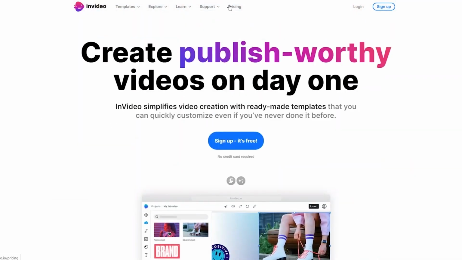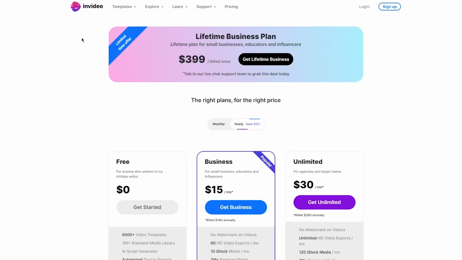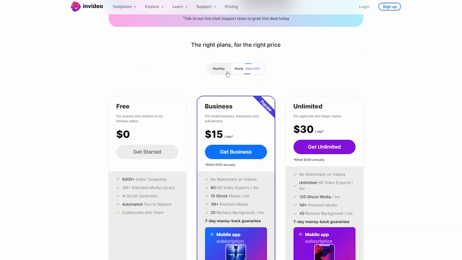Okay, so here we're going to come to pricing, and once we're in pricing, here you can see lifetime business plan. Lifetime plan for small businesses, educators, and influencers at $399, and you're only billed once. It's a lifetime plan, and you're not going to have to pay them ever again. And here you have the right plans for the right price. You can yearly save 50%, okay?